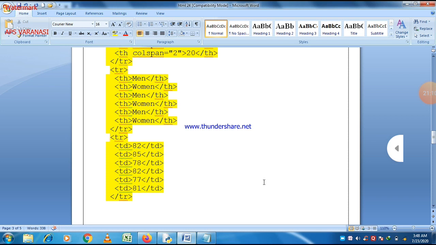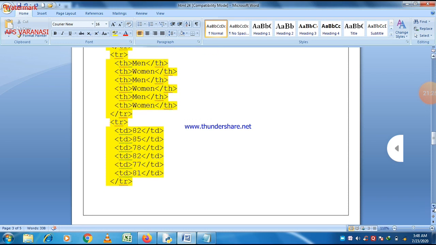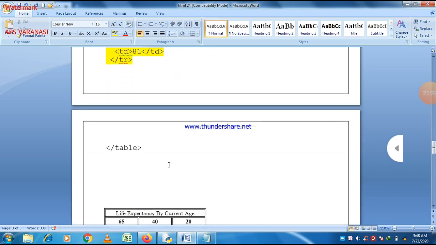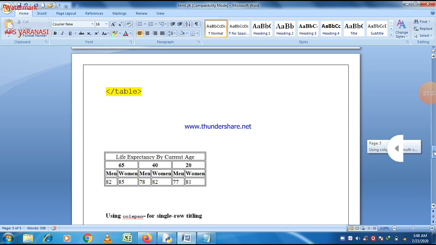So no row span is there, only col span is there in the first th, and there is a merge of 2 cells or 2 columns, and we provide col span 3 times. So a total of 3 column groups will be there. You can see that this is the output, and at last the table should be closed. You can see here that is the output.